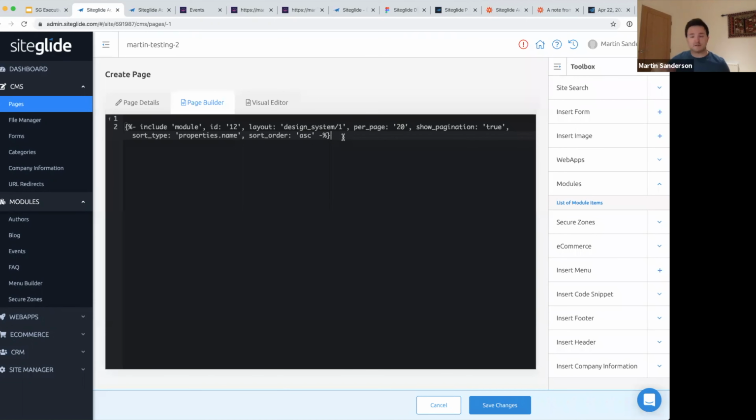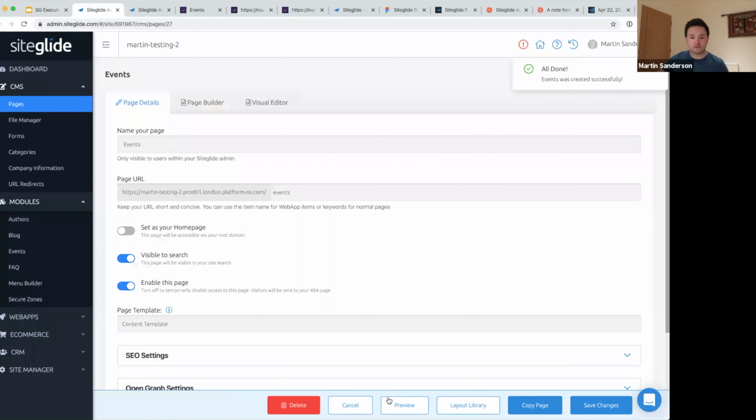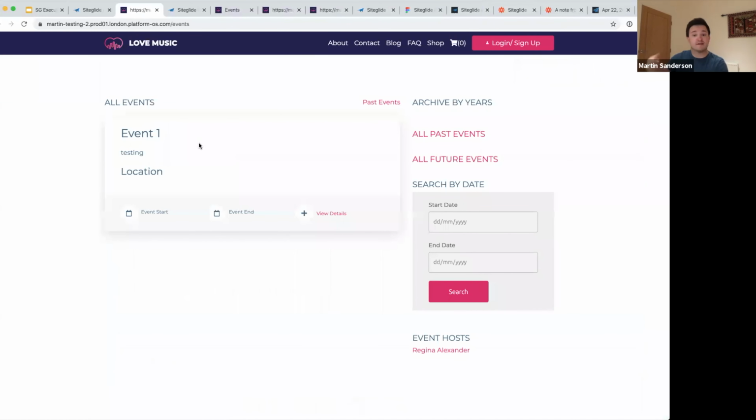So you don't have to guess, you don't have to go and look it up in docs. It's all point and click. And now that I've saved this, I'll be able to preview the page and see that I've got the one event that I've just made and some generic right-hand side information as well. So these are the layouts that I was talking about from Layout Library.